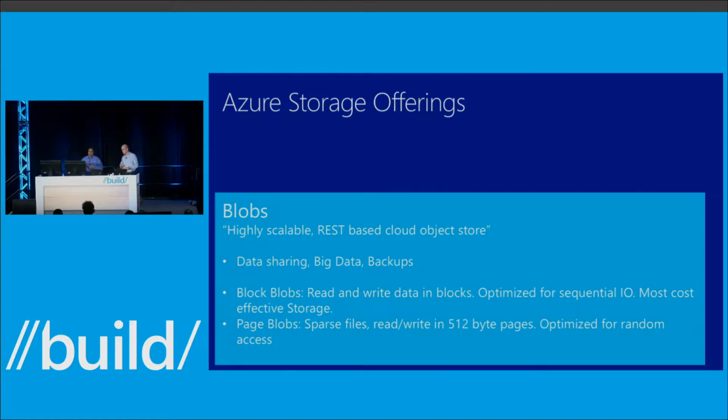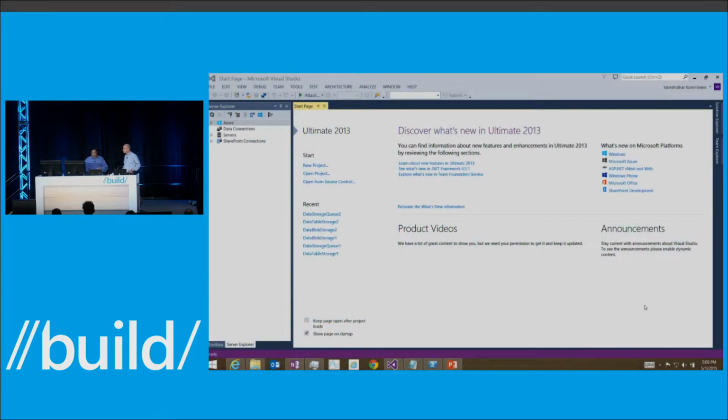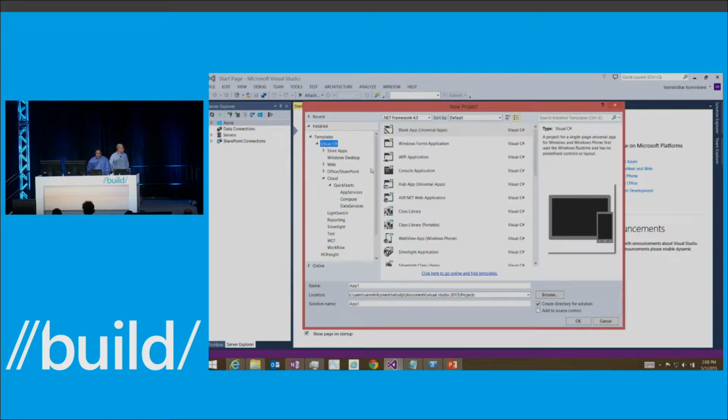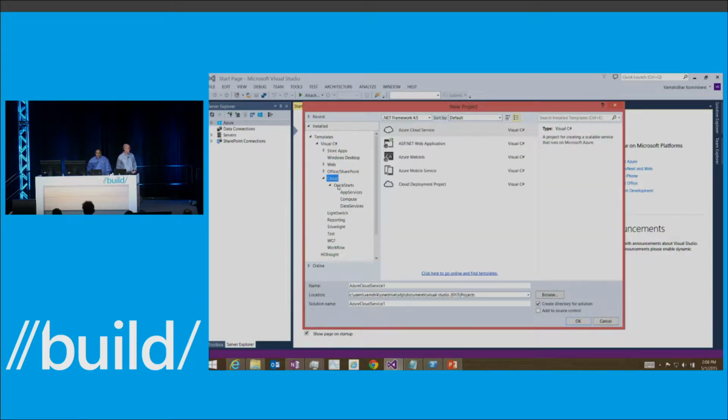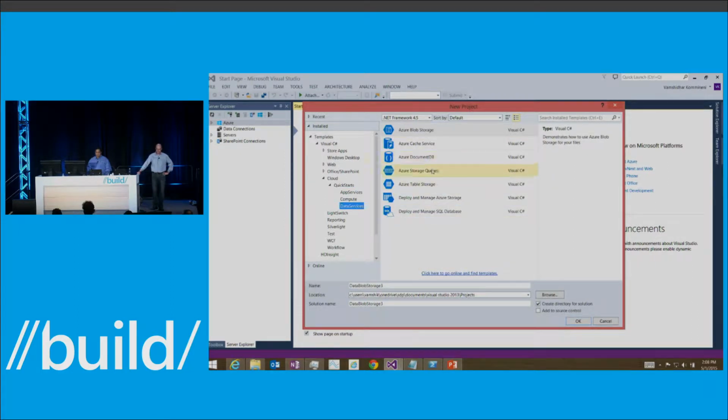So let's jump right into code and see how I get started working with blobs. We'll start with Visual Studio and open up a new project. The first thing you notice once you install the Azure SDK is you have this cloud and quick starts in here. Data services. There are quick start samples for blob storage, tables, and queues. So we'll quickly run through those.